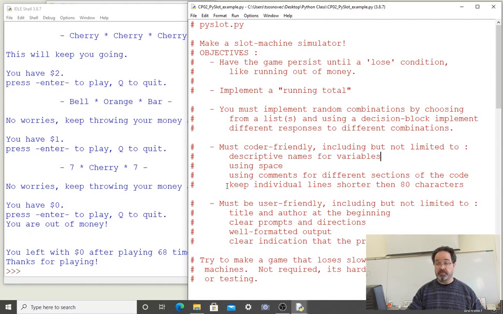Make a slot machine simulator. Objectives: have the game persist until a lose condition, like running out of money. Now I could have typed Q to quit before running out of money, but I was forced to quit on the lose condition of running out of money. When you program your version of the slot machine, you can interpret losing in a different way. It doesn't have to be the loss of money or no money.